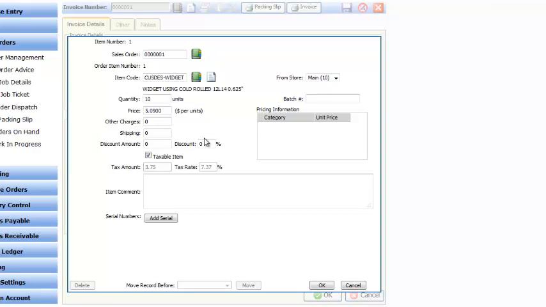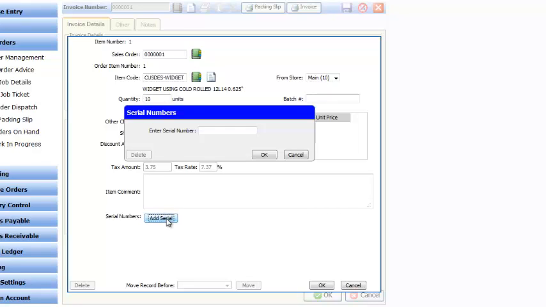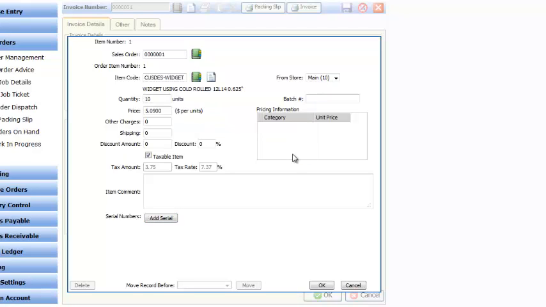In the Item Details dialog, you can select the store from which the invoice item is to be taken. The quantity to be invoiced can also be altered at this point, along with the price details and tax status. If the entered item has any selling prices defined, they will be displayed in the Pricing Information grid. If you want to record serial numbers for this item, you can do so by clicking on the Add Serial button towards the bottom of the dialog. Click on the OK button to return these details to the invoice line item grid.